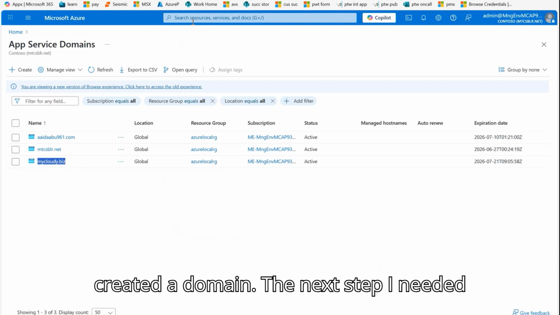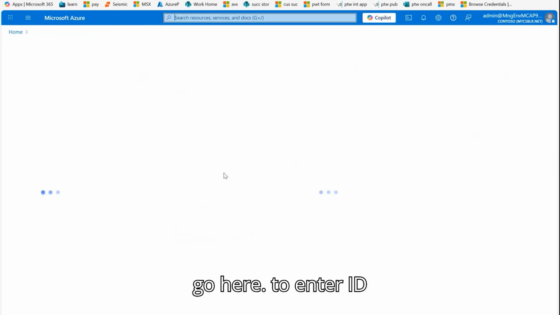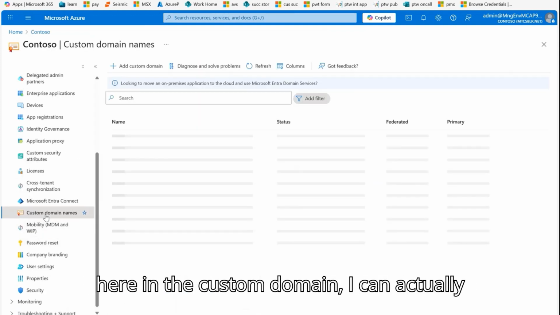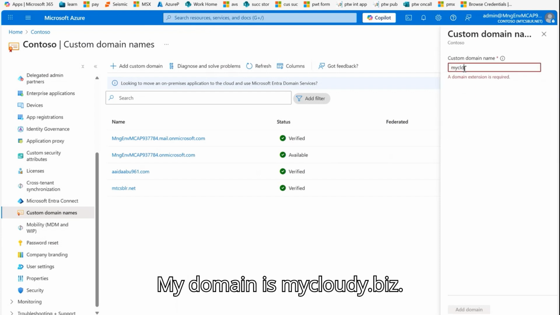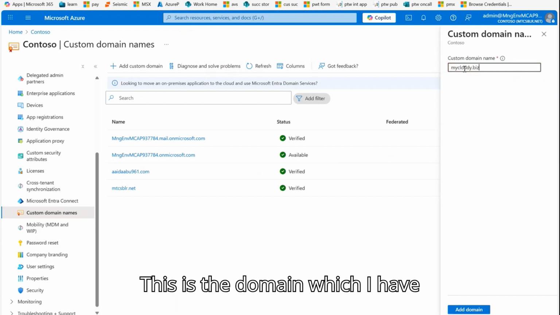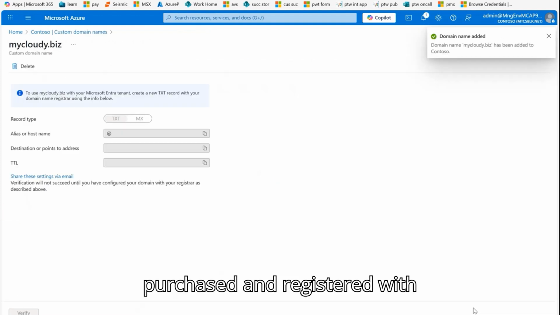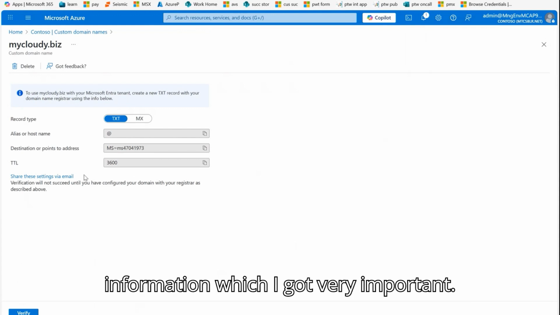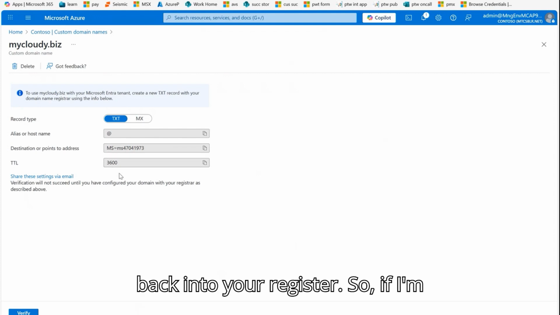The next step I need to do is go to Entra ID and add the custom domain. Here in custom domains, I can go ahead and add the custom domain. My domain is mycloudy.biz. This is the domain which I have purchased and registered with an accredited registrar. This is the information which I got, which is very important. You need to add this information back into your registrar.